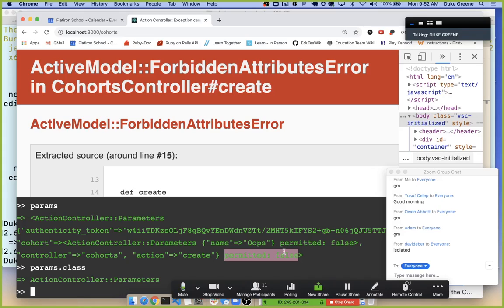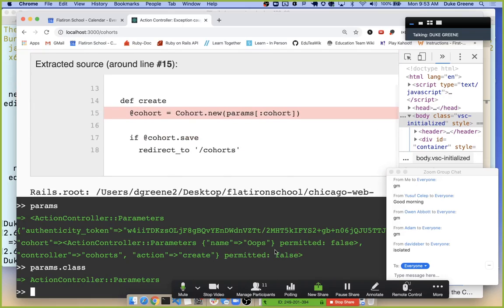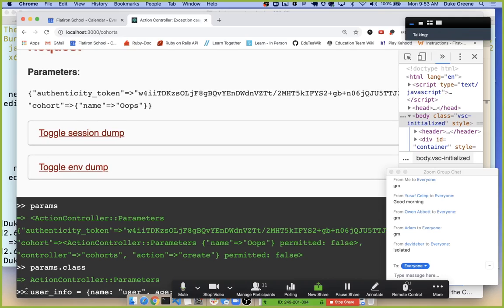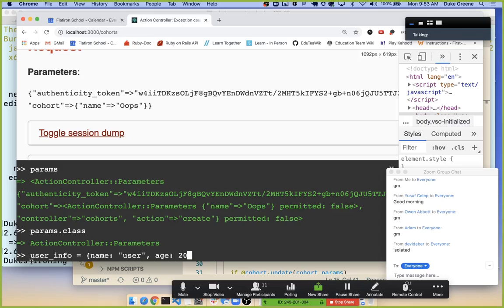So if I am a Rails controller, I'm taking in params from a form that a user submitted, right? But I'm also aware that users can submit post requests using Postman or any other sort of HTTP request generating tool. What happens if I have a user account like this? What if I say user info equals name: user, and then age: 20, and then admin: false, right?